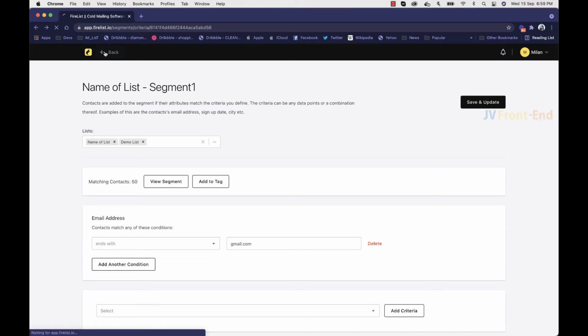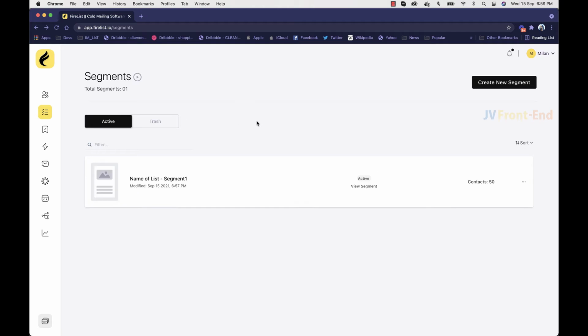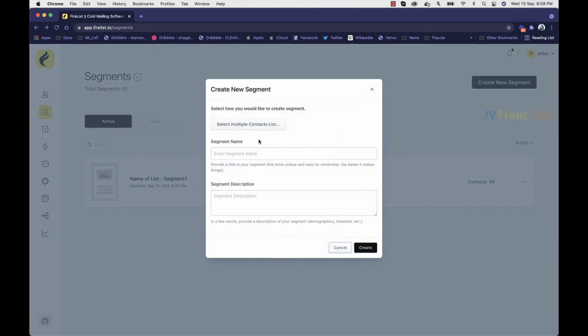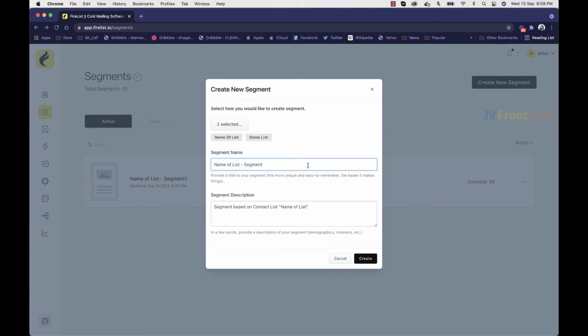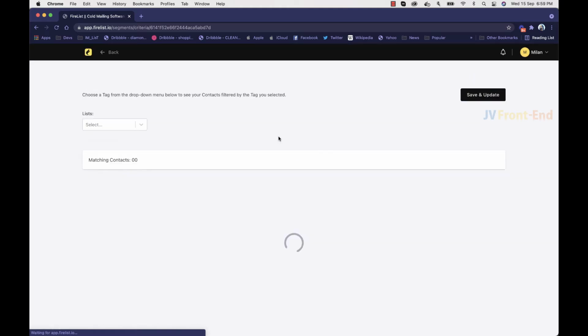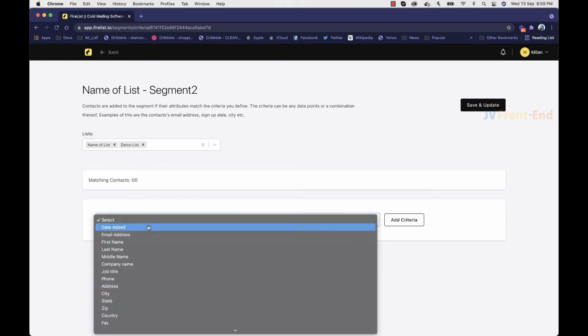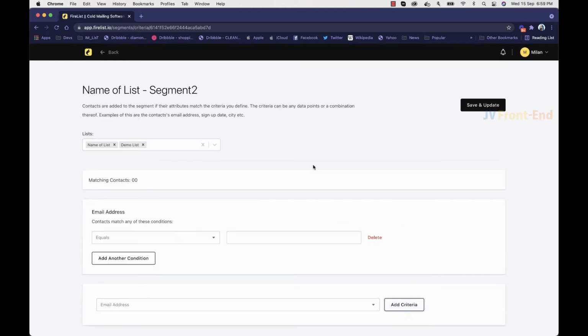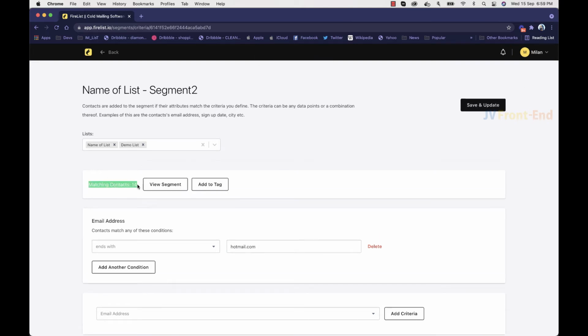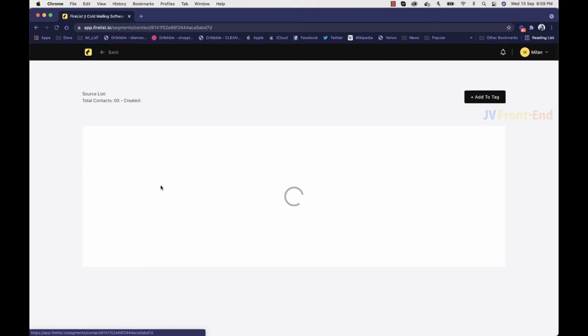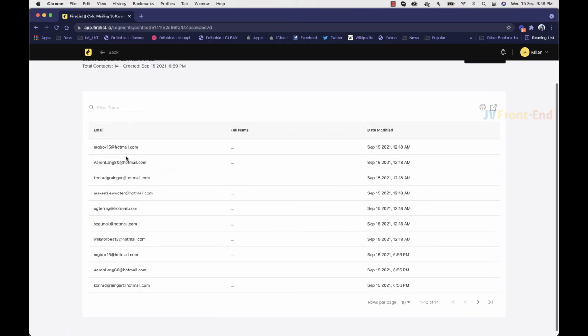Now, if I want to create a different segment for the users who are from hotmail.com, I'll create a new segment. Let's say I've selected these two lists. This is list segment number 2. I choose the email address option here, and ends with hotmail.com. Click on save and update. I've got 14 contacts from Hotmail. If you click on view segment, you will see every user is from Hotmail.